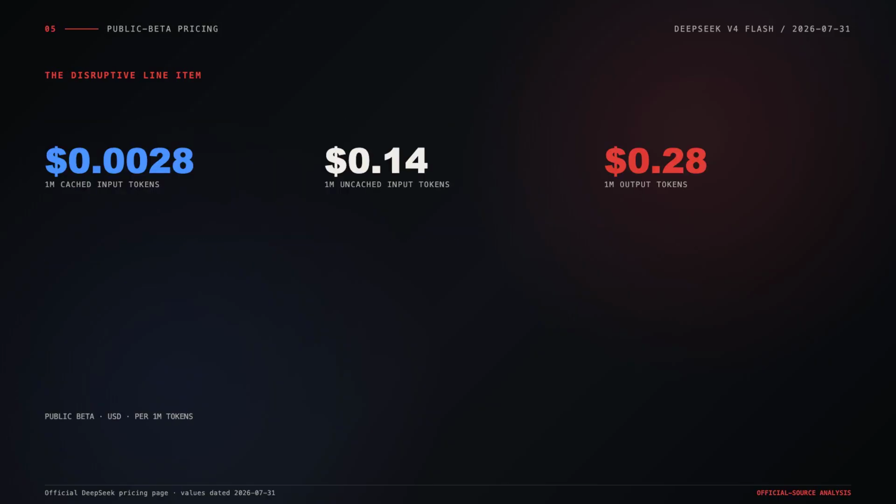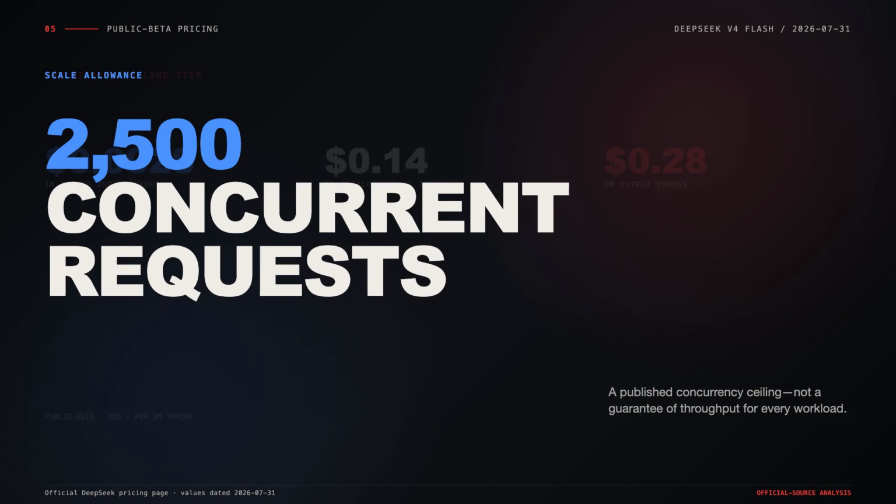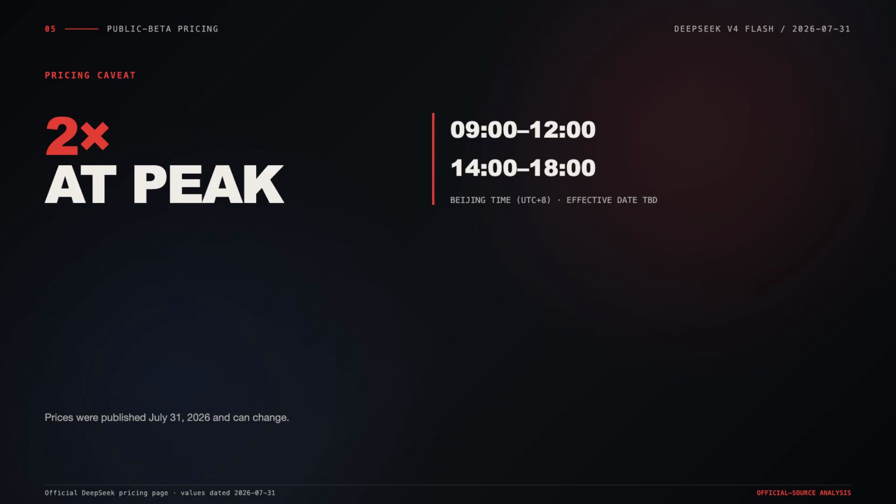The public beta pricing is the disruptive part. DeepSeek lists 1 million cached input tokens at $0.0028, uncached input at 14 cents, and output at 28 cents. The concurrency limit is 2,500. DeepSeek also warns that a peak and off-peak policy is coming, with peak prices at twice the regular rate during 2 daily Beijing time windows. These numbers were published on July 31, 2026, and can change.